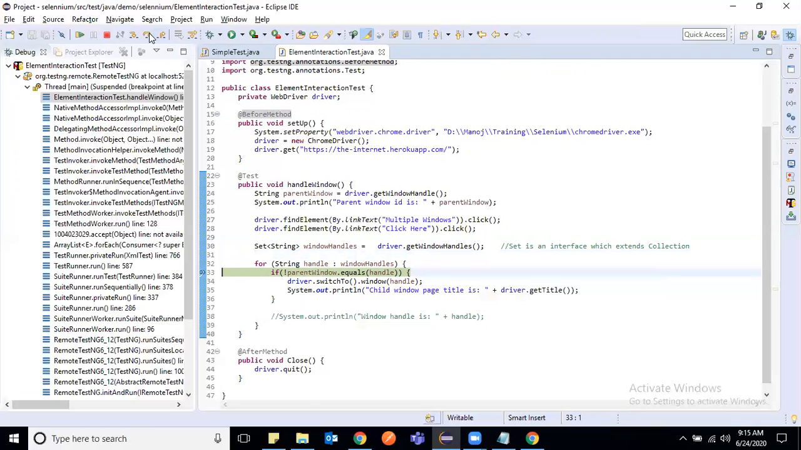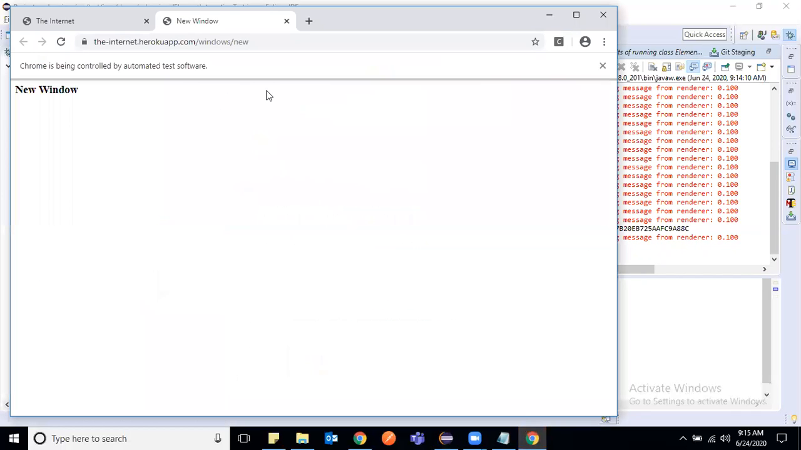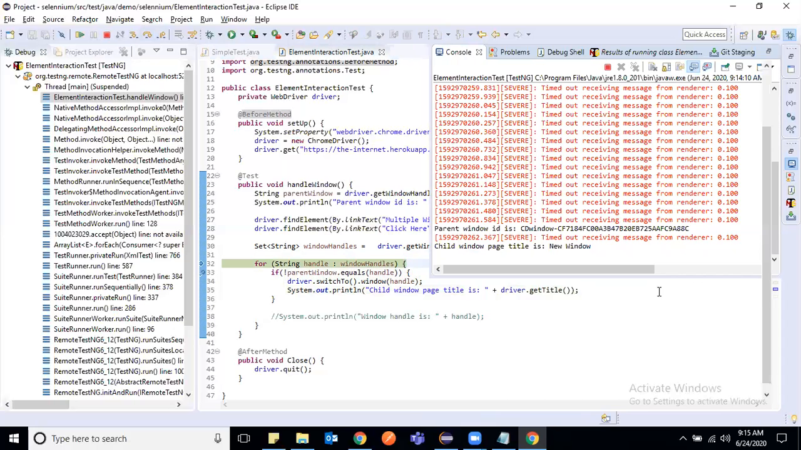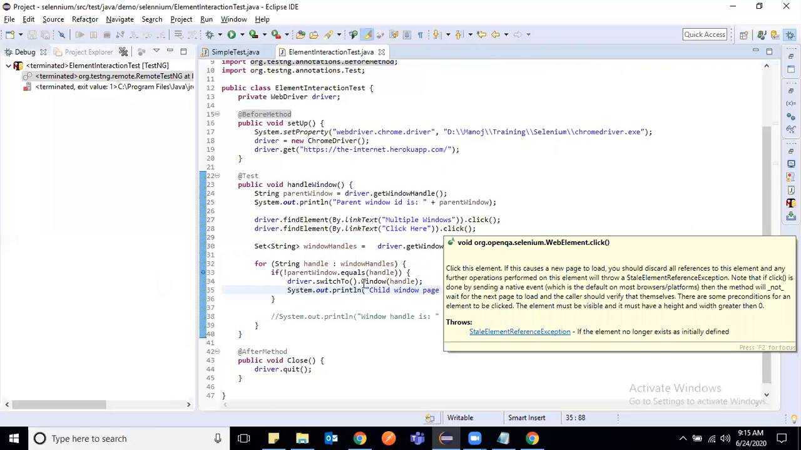So let me again press F6. It will go inside because currently the parent window and child window are not the same. So it will go inside this, and it will switch the focus to the child window. Now you see the child window page title is New Window, right? The focus shifted to here, and we are able to get the title of the page. Once it is done, I can stop the execution now, because that was the purpose, to show.